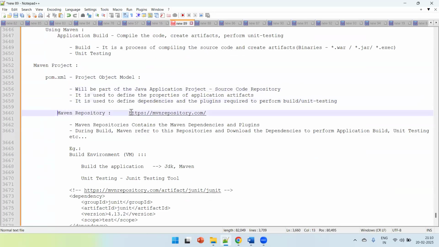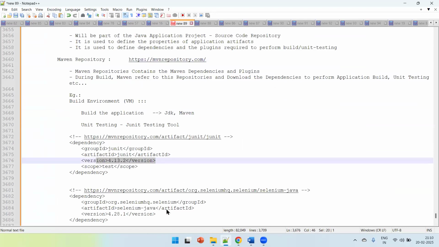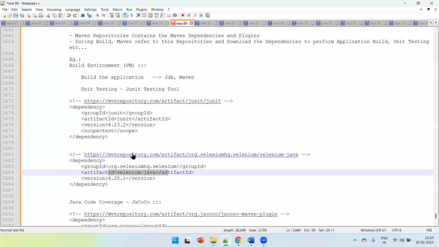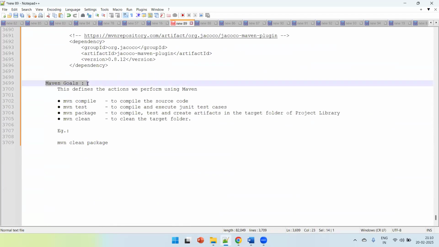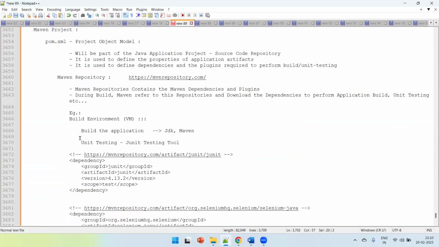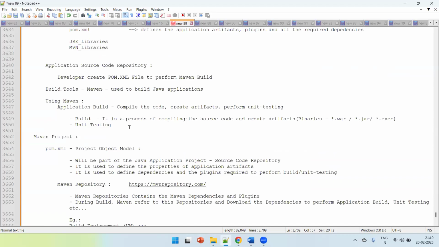Internally, it uses the Maven repository to manage or capture all the dependencies. Apart from the pom.xml file, there is something called a Maven goal. This is the command that we execute to perform package creation, code compilation, or code testing. Easy. And a very important thing is that this pom.xml file should also be part of the Java application project source code repository. It is completely owned by the developer. Even as a DevOps admin, we cannot make any changes in the pom.xml file. It is completely based upon the application component.